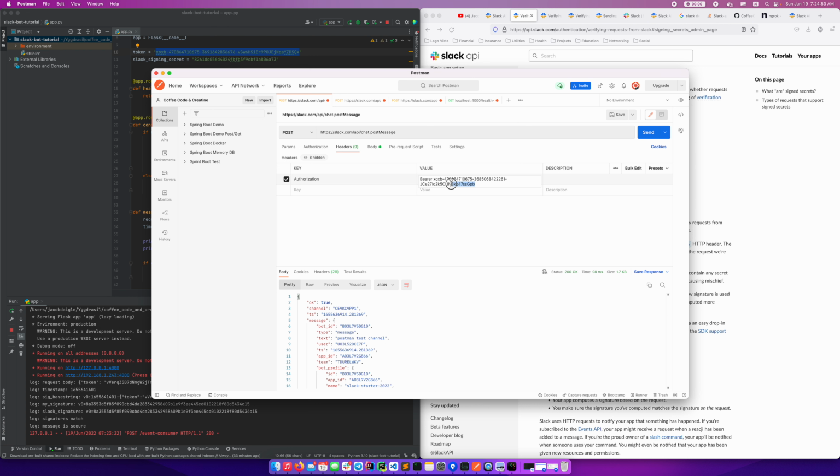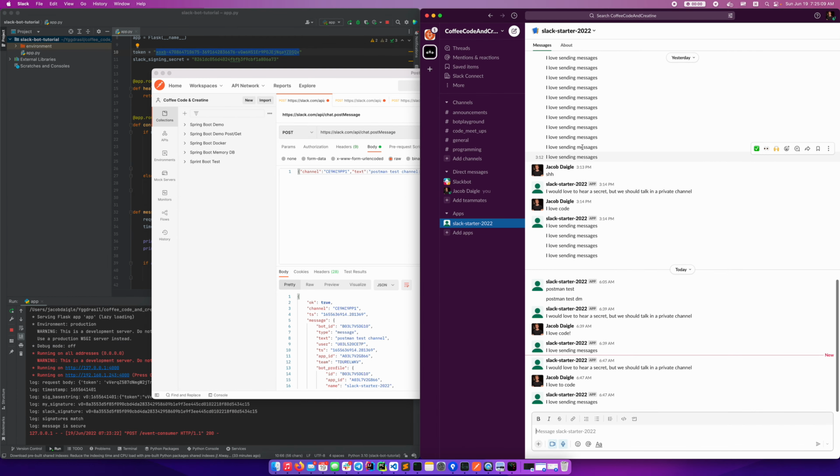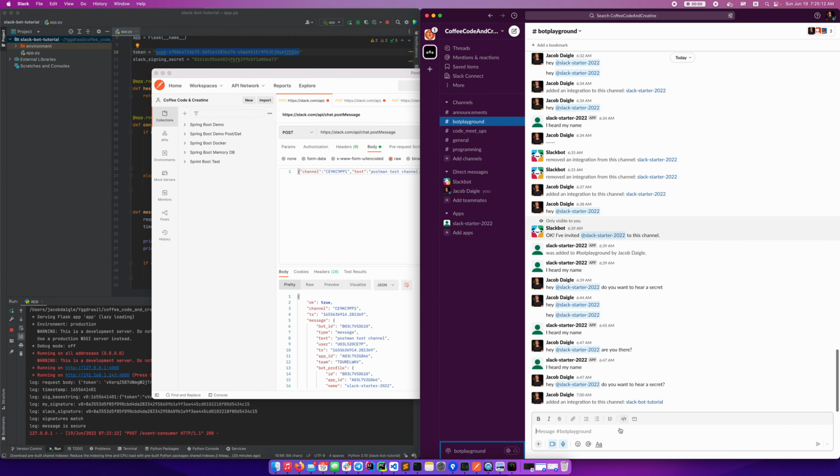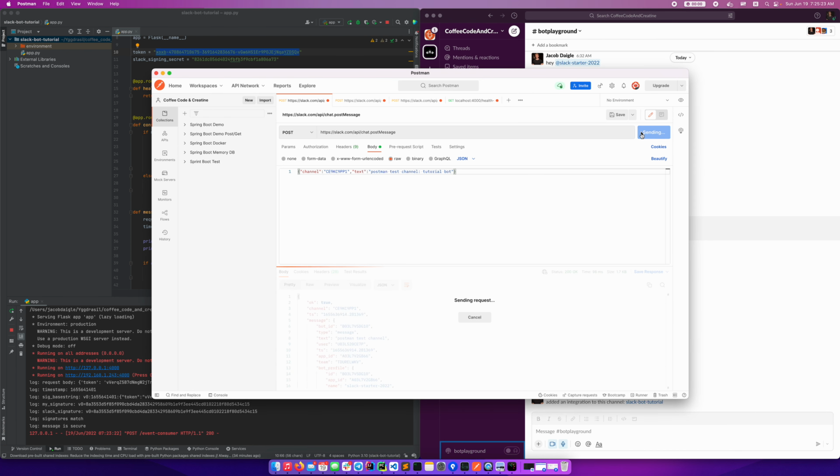This is an old token, so we're just going to zap that, paste our new token. So if we post this, let's go ahead and change our body. We'll say postman test channel tutorial bot. Before we do this, we actually need to install the bot to the channel. So let's go ahead and do that. Slack bot tutorial. Actually, that may already work if the integration is there. So let's press send. False, not in channel.